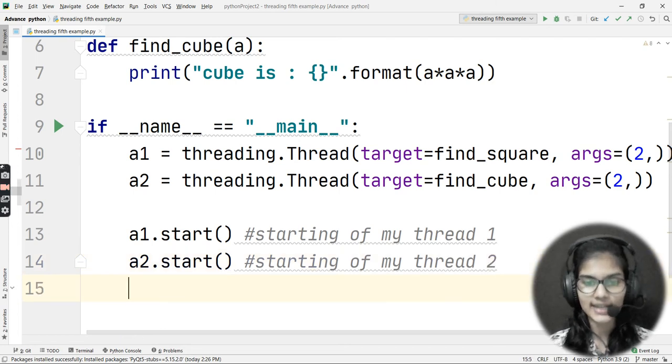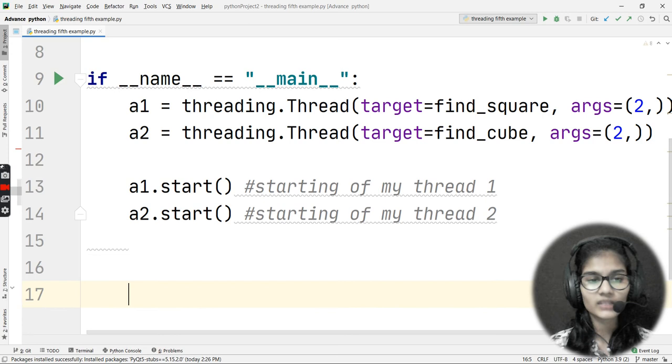This is how we start my second thread. So these are the ways we start. Whenever we want to access the threads, we try to start these threads.